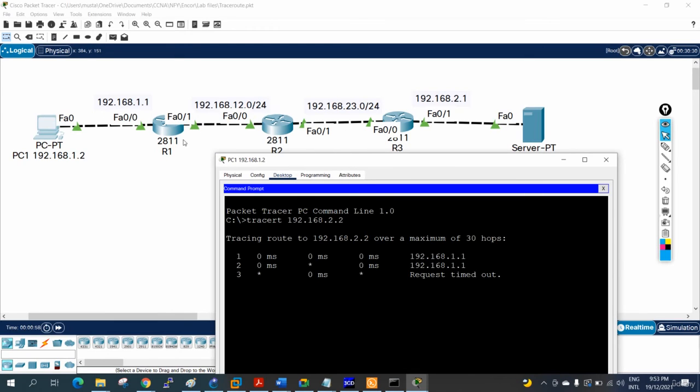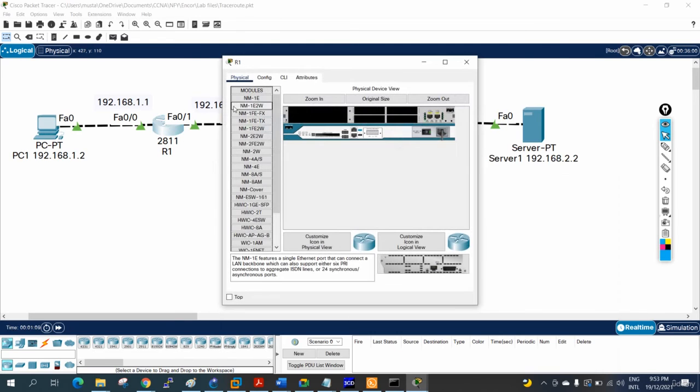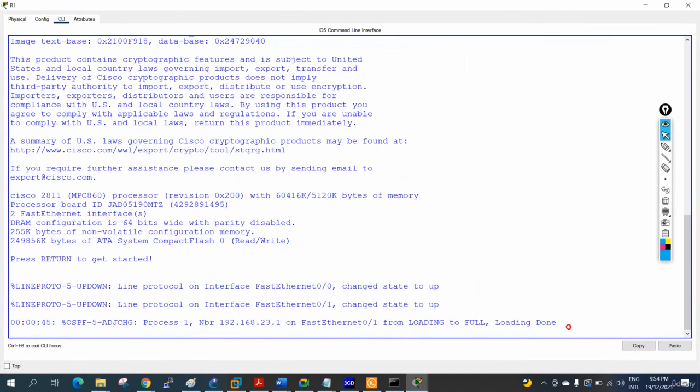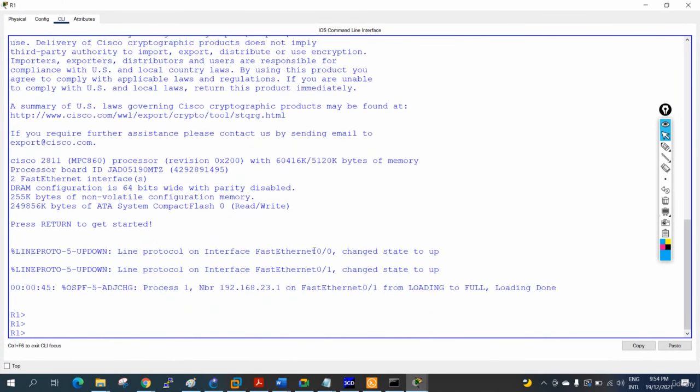it is having request timeout because OSPF is still not running, because OSPF will take time, because just now we opened the packet, so they will make the neighborship. After that it will start working. Let me check OSPF, whether we have it or not. Now it is in the full state. Okay, before it was not in the full state.